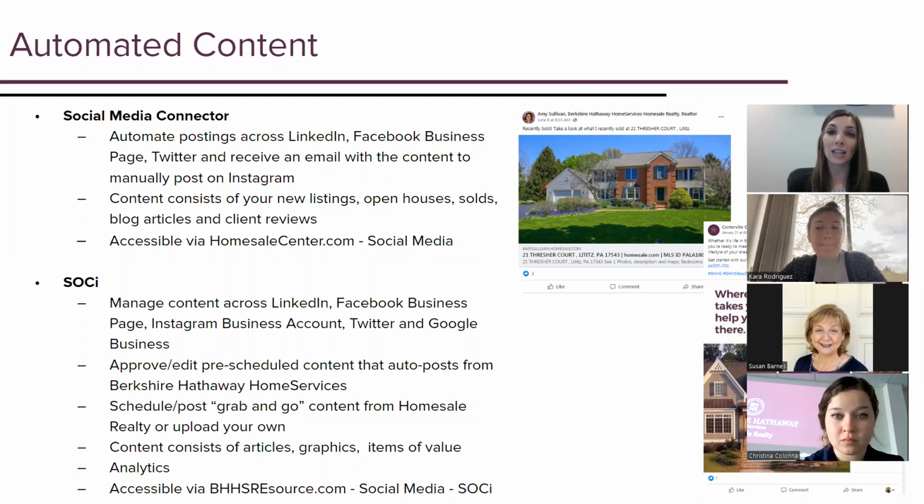In addition to the content that Berkshire Hathaway provides and schedules for you, we also have content that agent services put in there. It's not automatically scheduled. However, you can schedule it. So you can grab the content and post it across multiple platforms on the go. So like grab and go content, or you can take the content and schedule it in advance. So you get a mix of both content from national and content from agent services. Types of content: blog articles, graphics, items of value, a lot of what you're seeing in the hub, which we're going to talk about next.